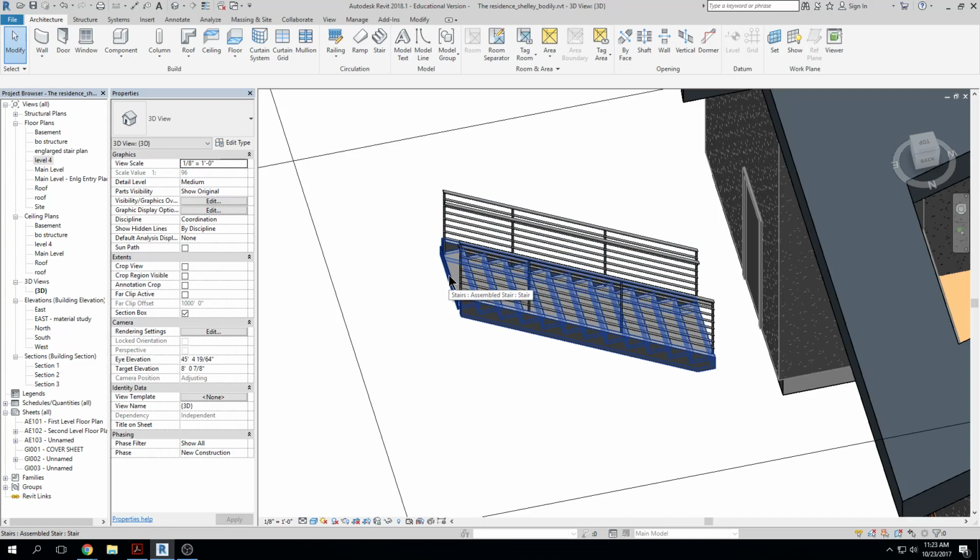You say it's going to go from level 1 to level 2, and Revit knows how far apart those two things are. And you define it to say, hey, I don't want the risers to be any taller than 7 inches, and I don't want the treads to be any narrower than 11 inches, right? So you tell Revit, hey, I have these parameters that you can't exceed. Here is where it's going to start, here's where it's going to stop, and it calculates everything for you, right?